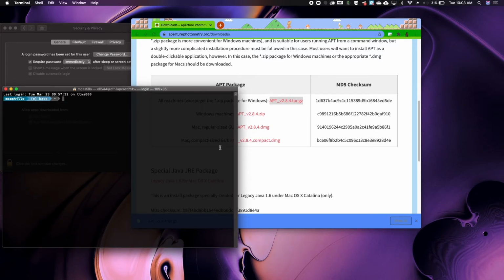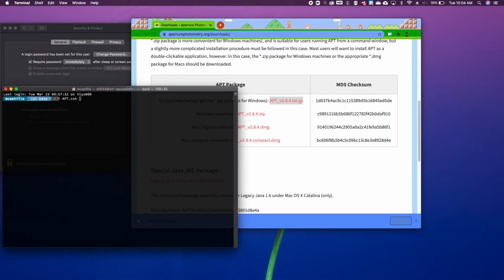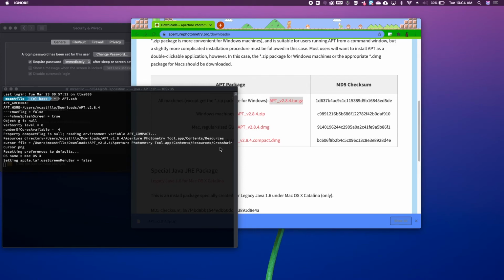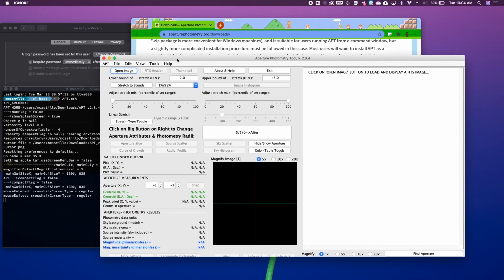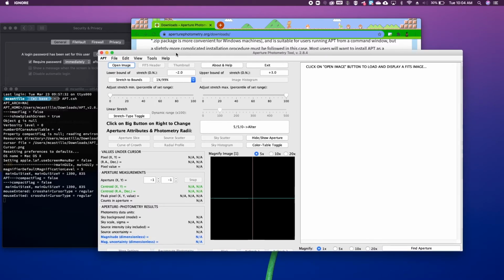All right. If everything worked out just fine, then I should be able to start typing AP. And when I hit the tab key on my keyboard, it auto-completes to apt.csh. So apt.csh is APT. So when I hit enter, things start appearing on the terminal screen, and what is this? I have APT running with no issues.